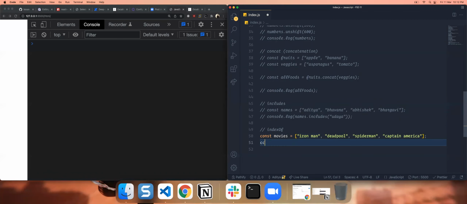So I'll just do a console.log of movies.indexOf, and I type in the value of which I want to get the index. I want to know what is the index of this value within the array. So I get back 0 here. And if I type Deadpool, I get 1. If I type Spider-Man, I get back 2. If I type Captain America, I get back 3, which is the index of this value within this array.